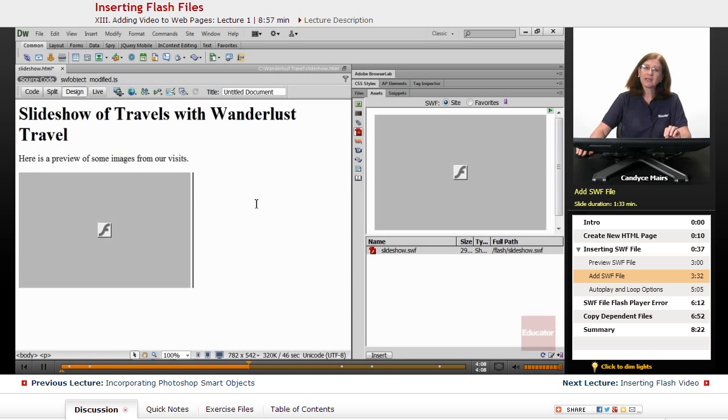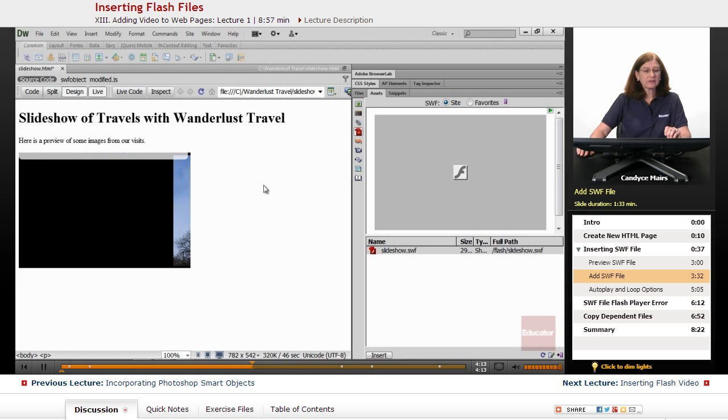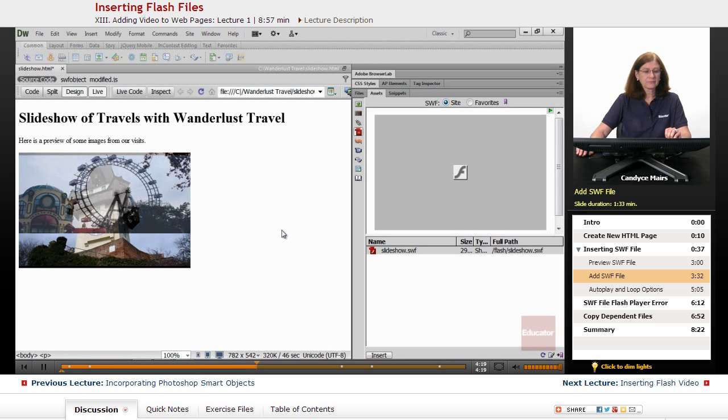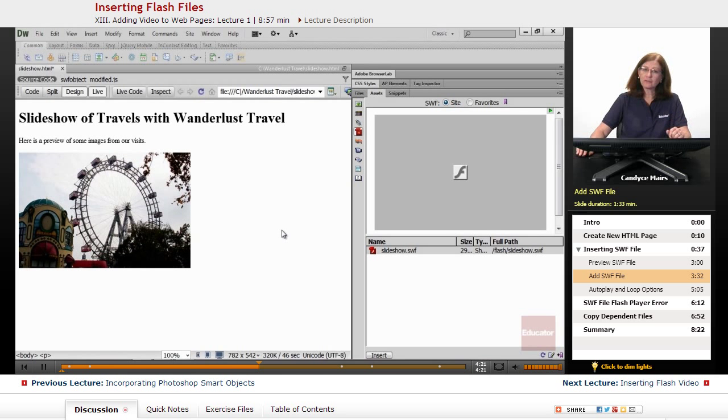Let's go ahead and click Live View. I'll click the Live button and take a look at our slideshow. And you can see there it is, and it's rotating just fine.